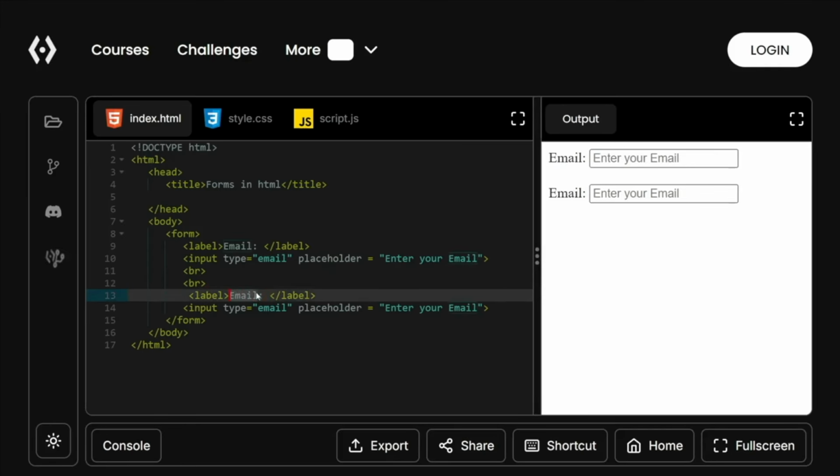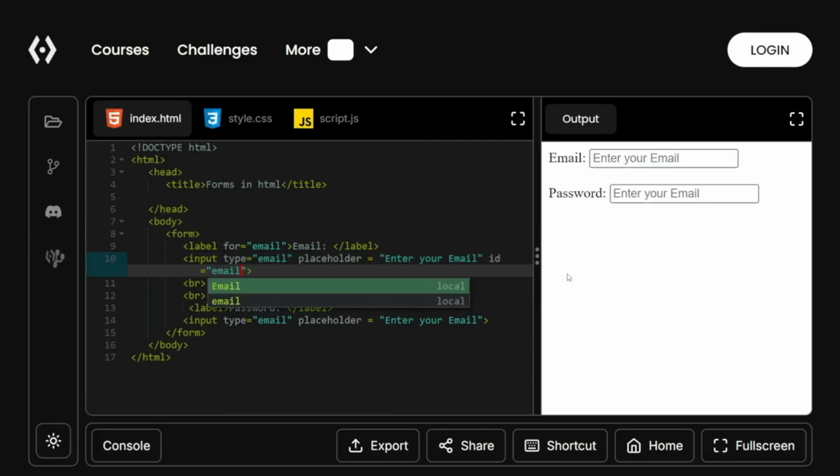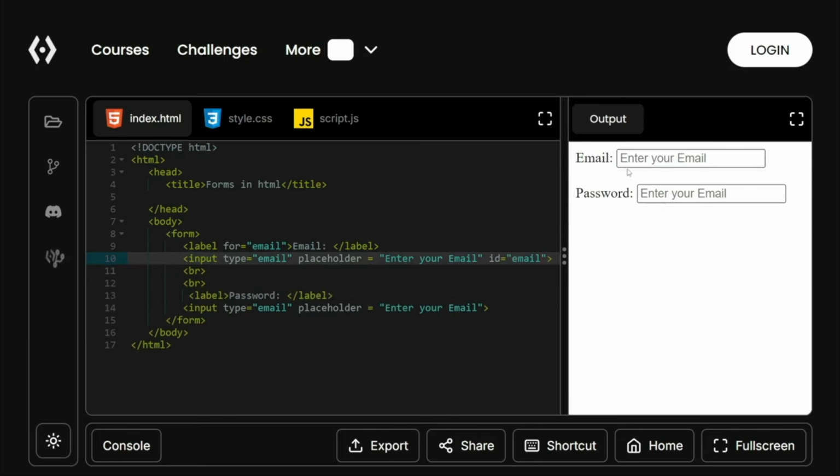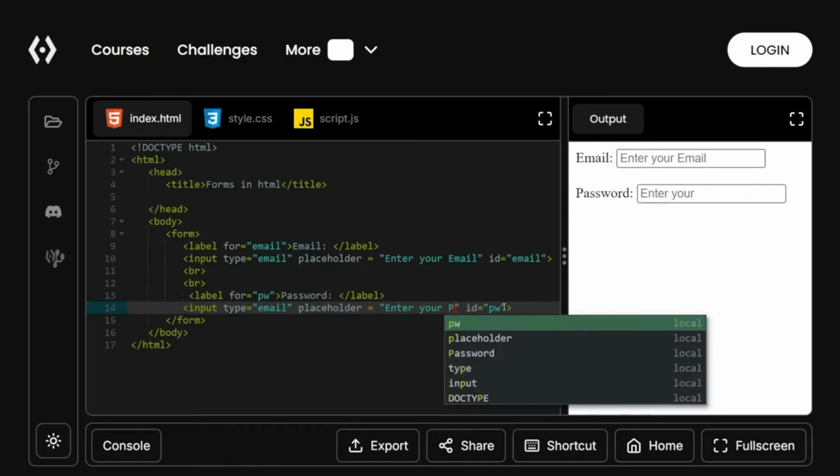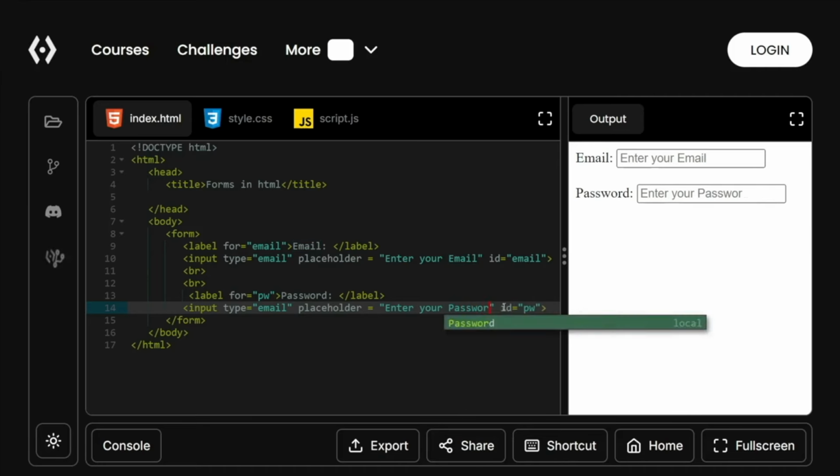So another input field will be for password. I did the same, I just copy pasted this to here. Now I'll give a for attribute to this saying email, and I'll give an ID attribute saying the same, because again I want to link these two, right? I can do the same here saying it's for password, give an ID saying password, okay? So when I click on email, this input field gets activated, and when I click on password, this input field gets activated. I also changed the placeholder, I just noticed, because it was saying the same. I'll say enter your password.